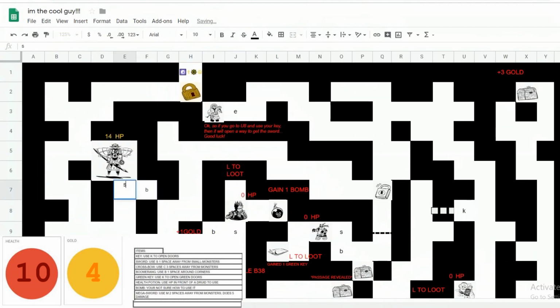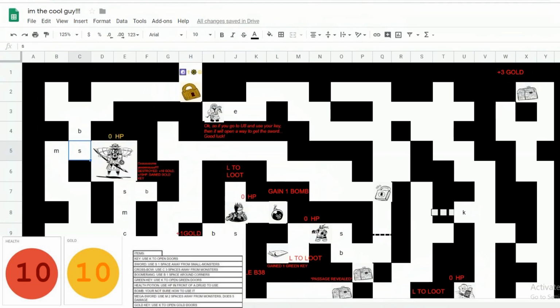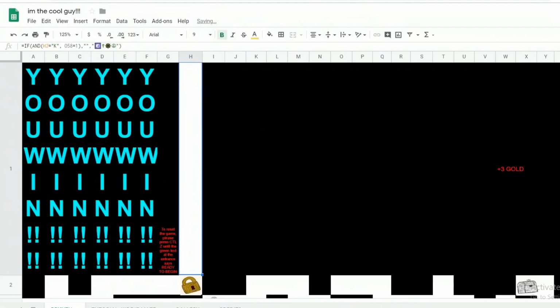So boomerang, sword, mega sword, crossbow. Oh, we are getting him down. Sword, boomerang, and last hit. Mega sword. Curse you! Destroyed. 10 gold, 10 HP, and I gained a gold key, which I need to unlock the last door, and... you win! Awesome, and to reset the game, you can press Ctrl Z until the green box at the entrance says ready to begin.